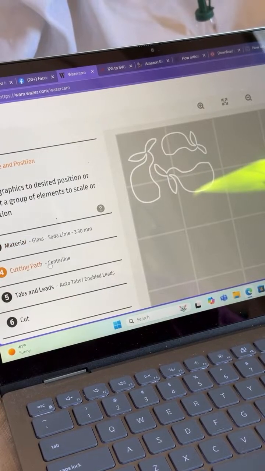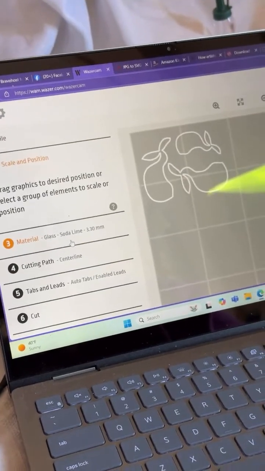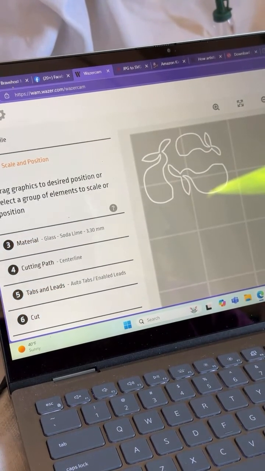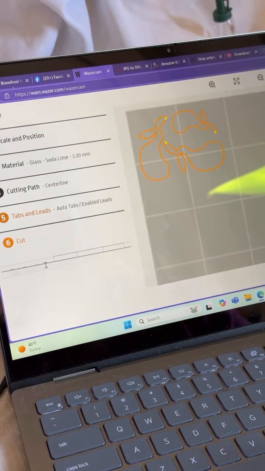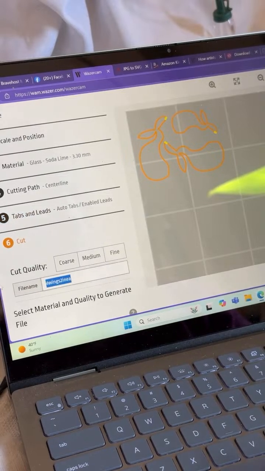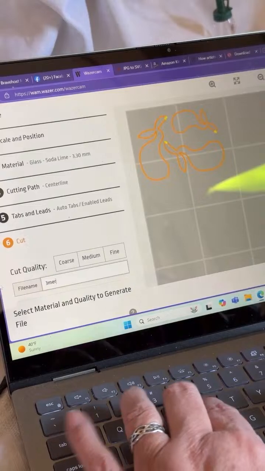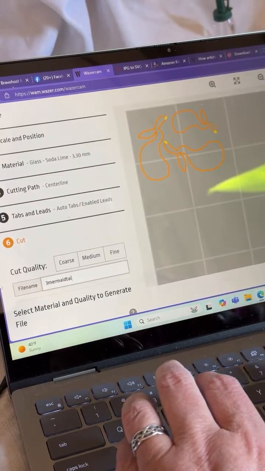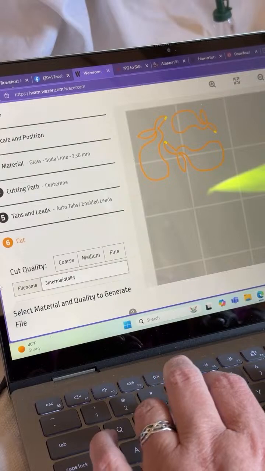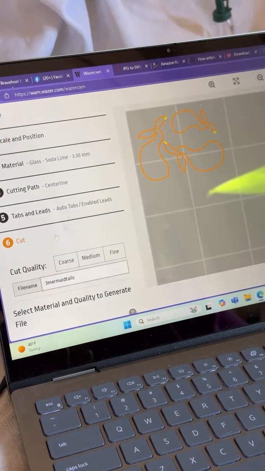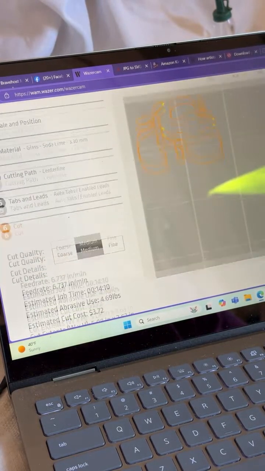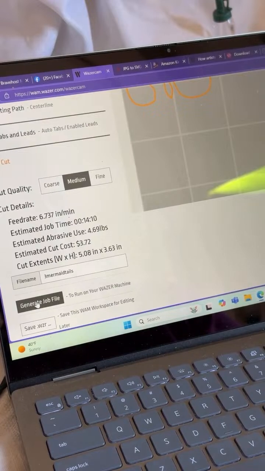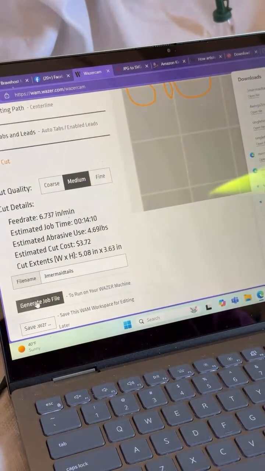Okay. Cutting path and this stuff is all the same. We don't have to change any of that. We're gonna have some cool negative shapes. We have our tabs and leads on there. Our cut, we're gonna go with 3 mermaid tails. And they're varying sizes, so I'm not going to put any inches or anything. This is going to cost $3.72 to cut, and the glass. We're going to generate the job file because we got to get going. We got to get going, and how easy is this?